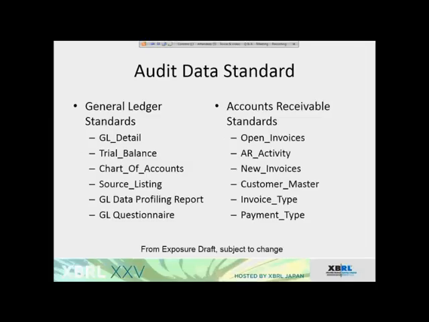This is the dozen or so different files that are represented. From the exposure draft, you can see that they're listed under GL and AR. In the current draft that I have, they've done a little bit more maneuvering for some things that are standardized and pulling them out, but you can see a GL detail, a trial balance, chart of accounts, source journal listings, open invoices, activity, new invoices, customer master, invoice and payment types. Questionnaires aren't data files per se, but there's some ways to ask for information, again, some minor alterations in the current version from that exposure draft.